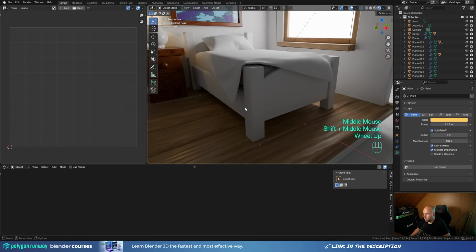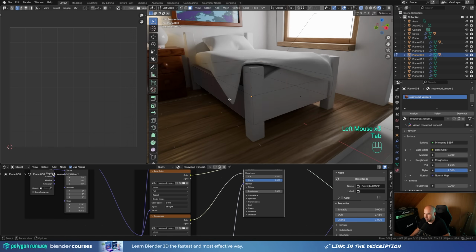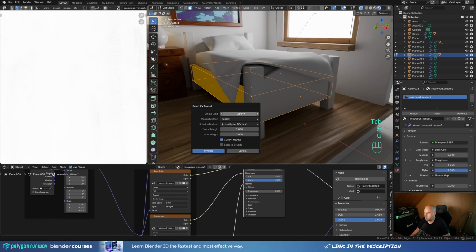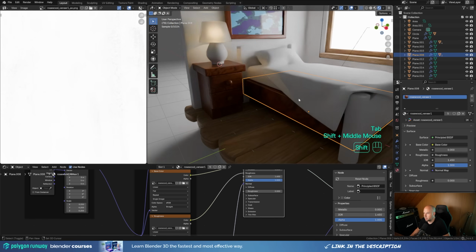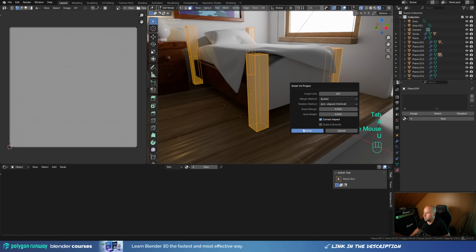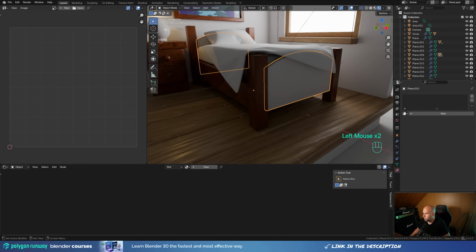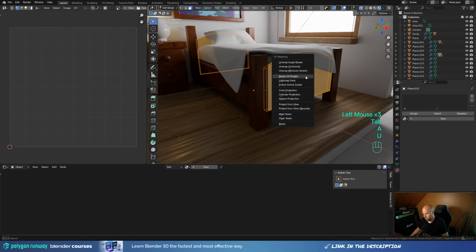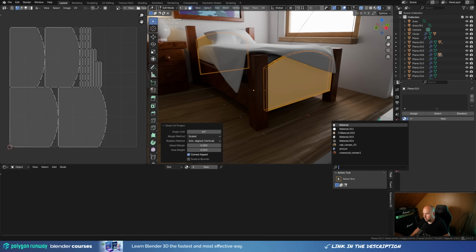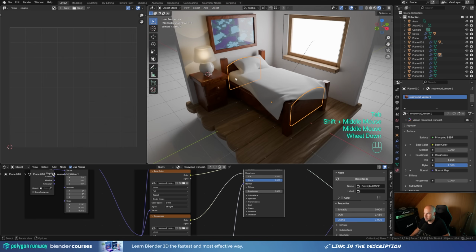Now, I will use the same material here. For the bed, let me just unwrap it real quick like this. Same for the legs. And let's add that same material. And here as well. Okay, I quite like this.